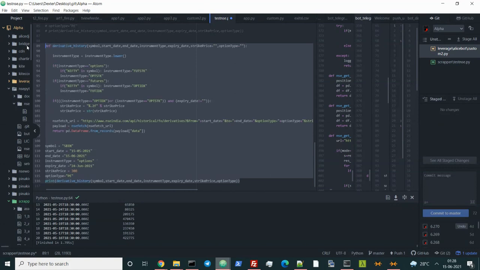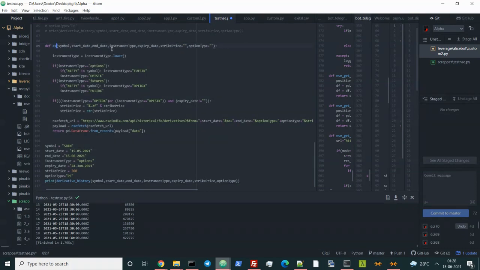So let's just rename that expiry history. We basically need a symbol, start date and end date. We do not need anything else. If the end date is not given, then we can do something like this: if end date is not given, then end date is start date.